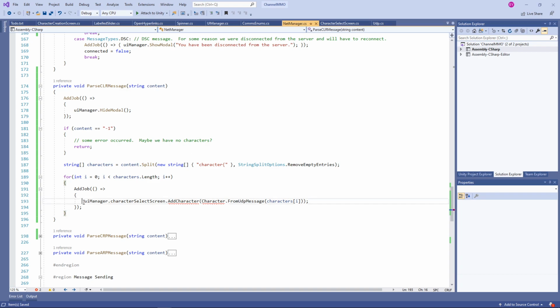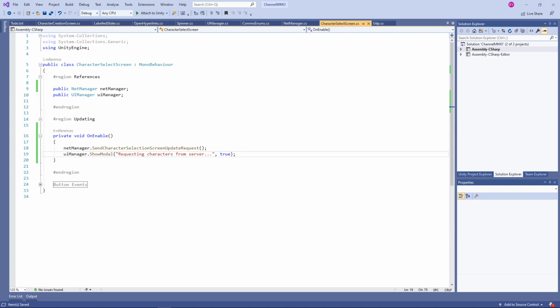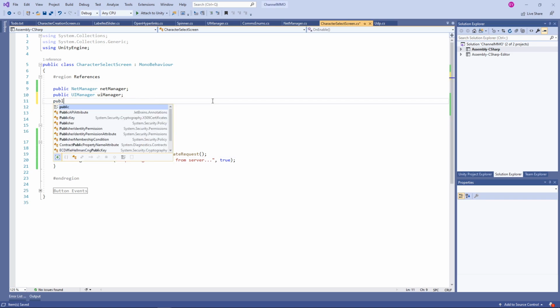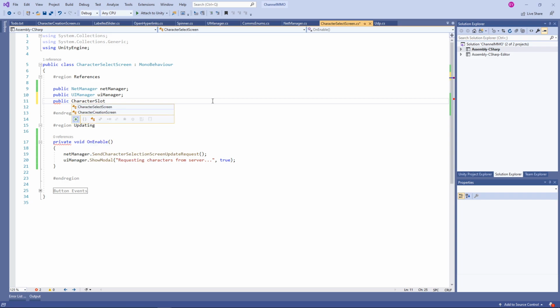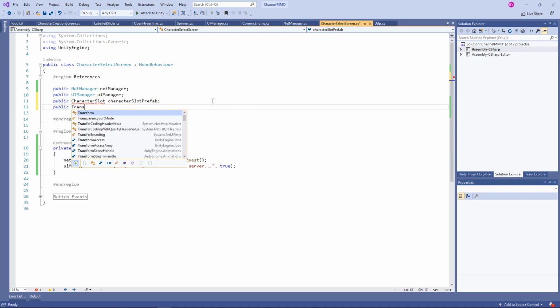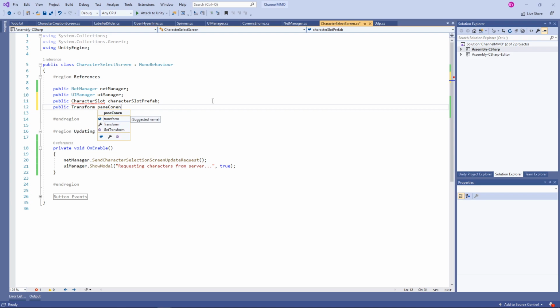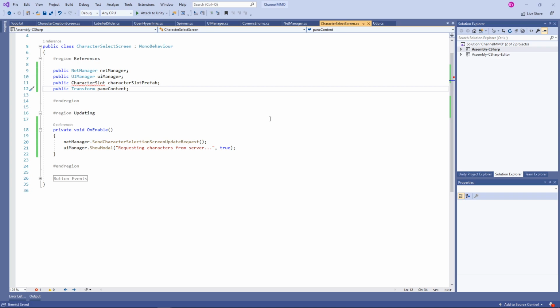So we, of course, need to set up this. We don't know what's going on here, or rather, the compiler doesn't know what's going on here, so let's do so. Let's go to the character select screen first, and we're going to need to add in a couple of things in terms of references. We're going to add a public CharacterSlot, which doesn't exist. We will get to that. characterSlotPrefab. And we're going to add a public Transform paneContent. That's all we'll need for our references for right now.